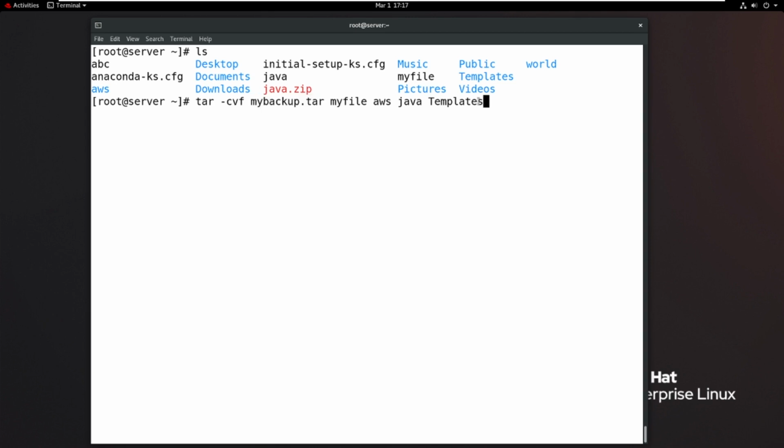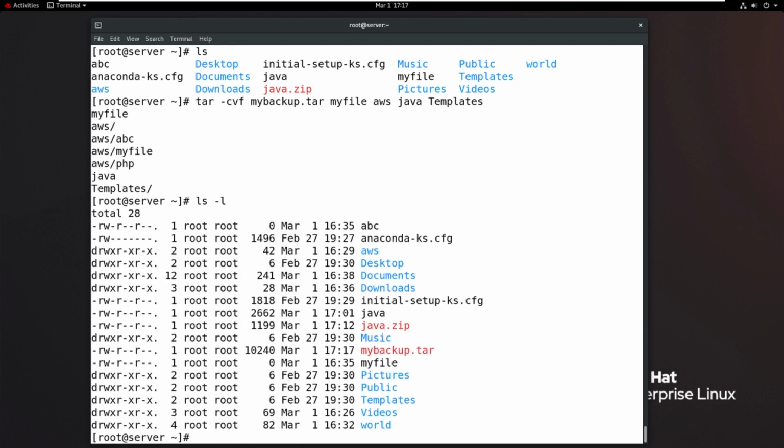Then if I enter, see that tar is used to combine multiple files into a single file. Now the backup file is successfully created. If I run ls -l, yes, my backup.tar file is successfully created. The tar file name is my backup.tar, and the tar file size is 10240.